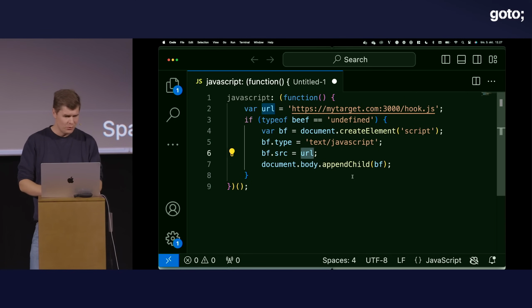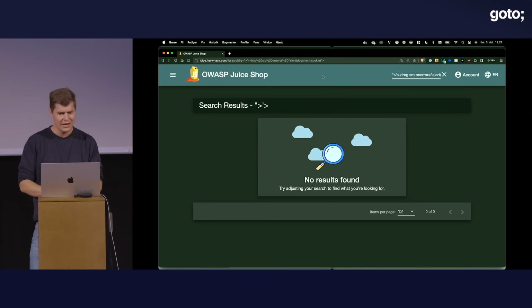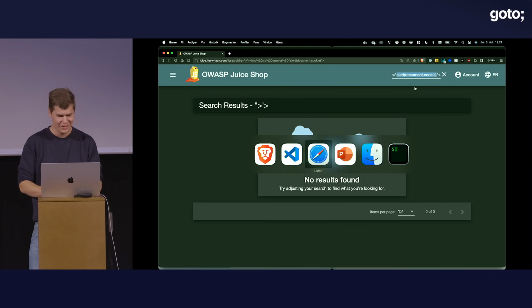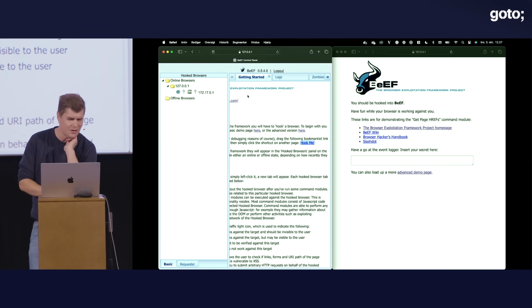Cool. So this is basically what it is. If you found a place where you can execute JavaScript, like you can right here, you can basically start attacking the user here. And let's see what we can do in BeEF then.